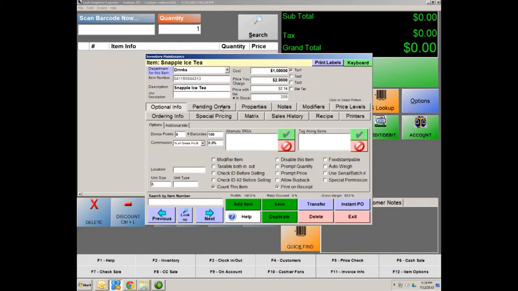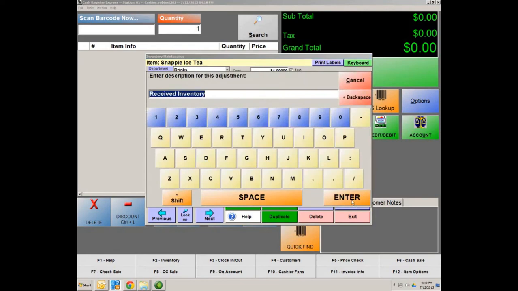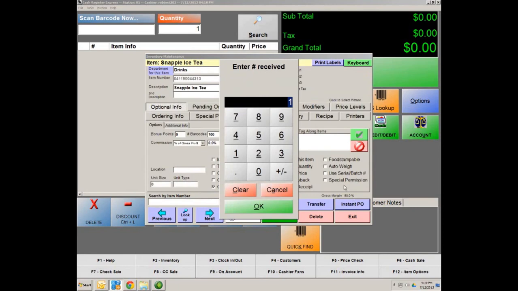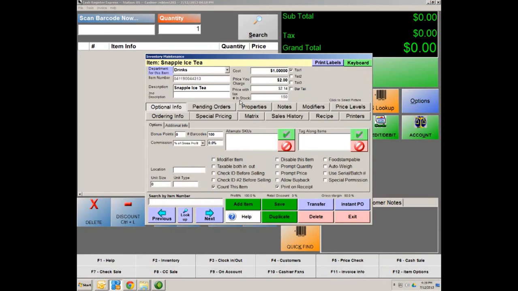Now, to deduct from this inventory, for items that are not associated with vendors, you can use the instant PO button. So let's say I want to bring this down to 100. I can hit instant PO. It's going to prompt me for a reason of why I'm adjusting my inventory. So let's say maybe out of the 100 that we received, 50 of them were damaged. So we're going to type in damaged. This way the software knows why we're adjusting the inventory in stock. Let's hit enter to that. And let's say minus 50. Hit OK to that. You'll notice that our number in stock is now down to 150.